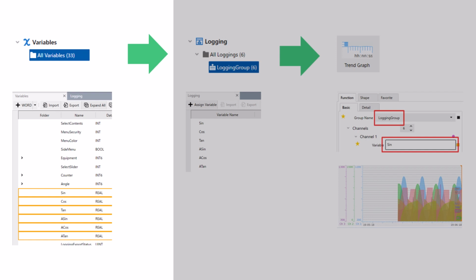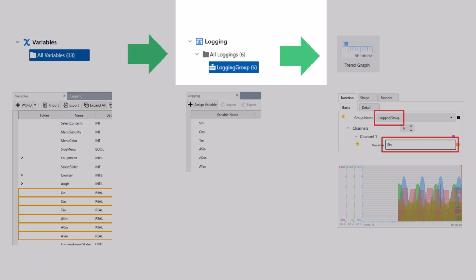First, create the variable associated with the device address using the variables feature. Next, create the group at the logging feature. Register variables in this group. Then decide when to collect data and how much data to store.